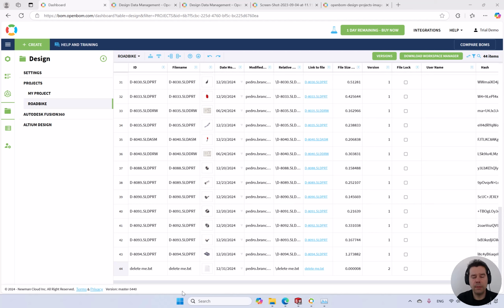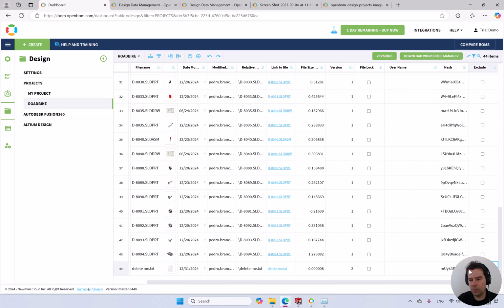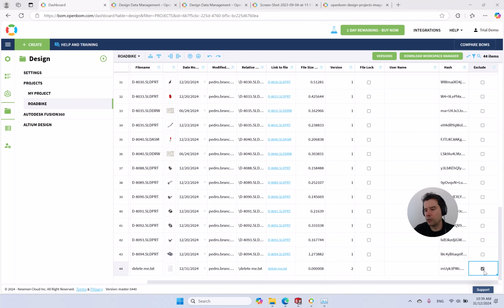Today we're going to see some admin tasks to clean up and keep your projects tidy. So one thing will be removing excluded files.